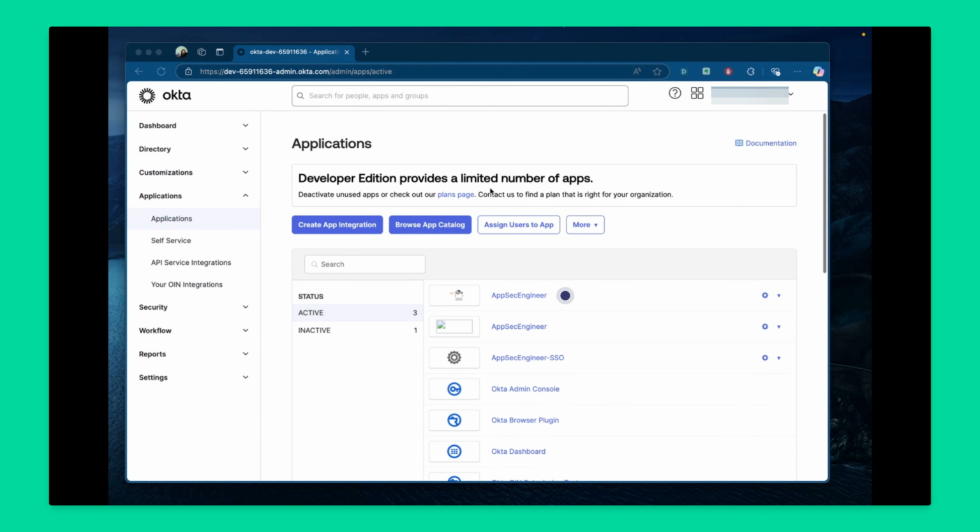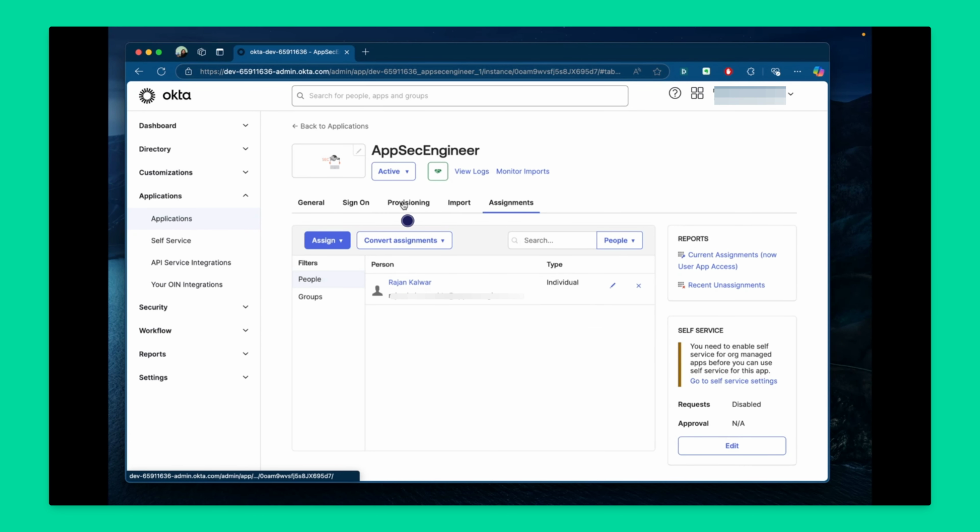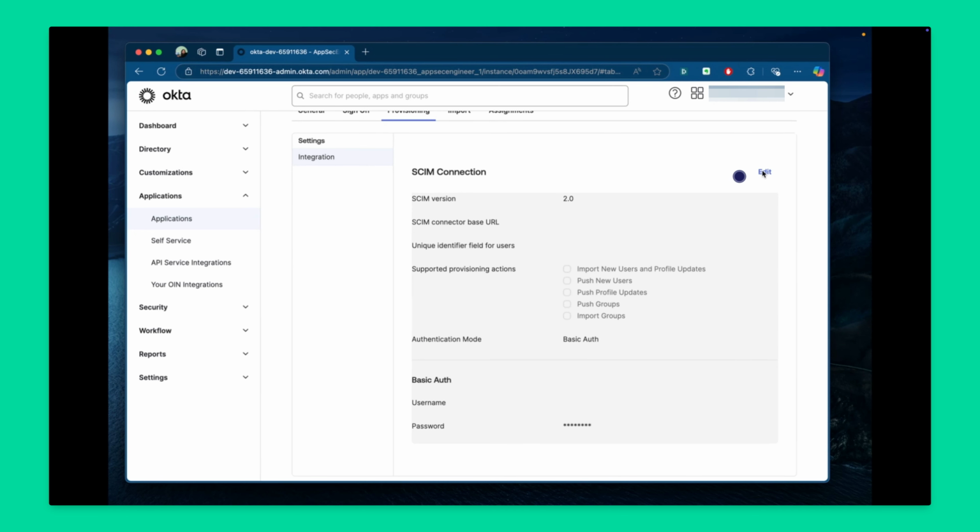In the Applications page, click on the AppSecEngineer app. Click on the Provisioning section to start the integration process. To begin configuring your SCIM connection, click the Edit button.